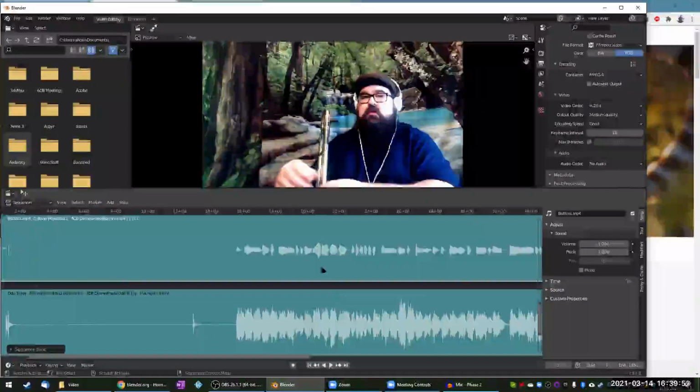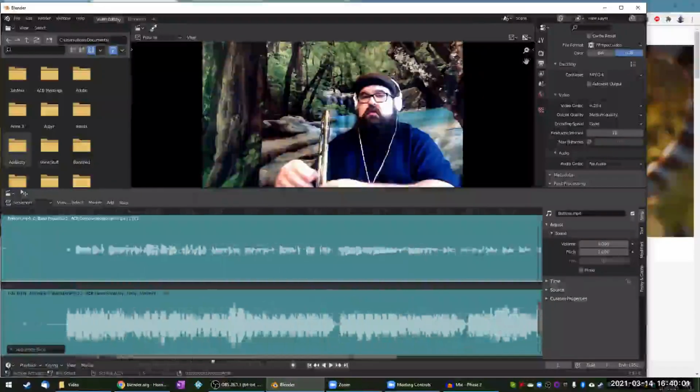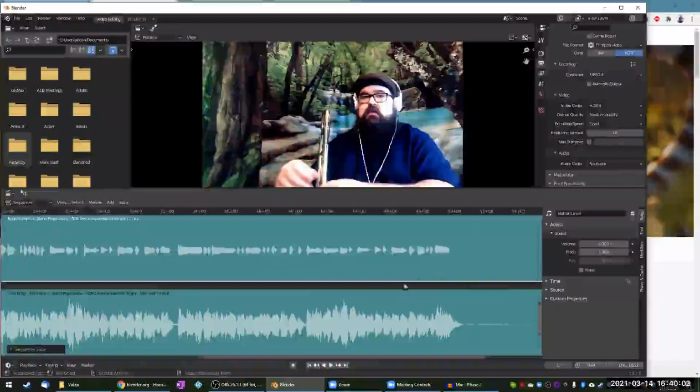I can also use, if I start at the beginning of the song, I can line it up at the beginning of the song. Or I can even look at the end and make sure that the end lines up if there's any major rests throughout the piece.